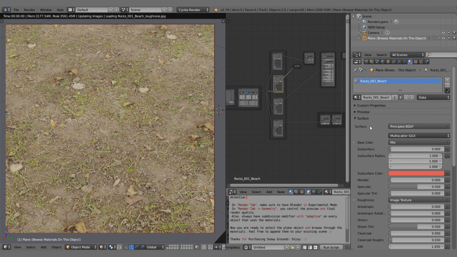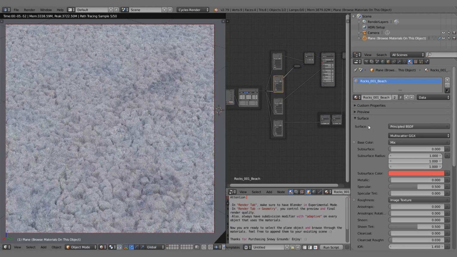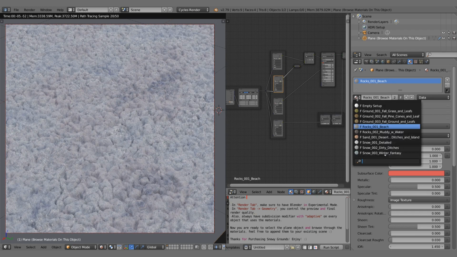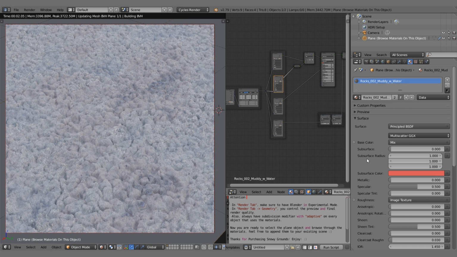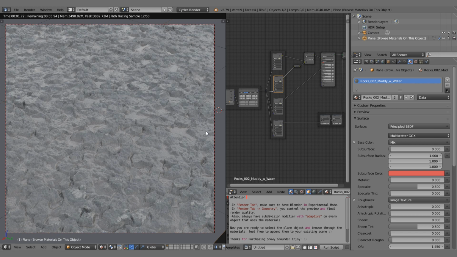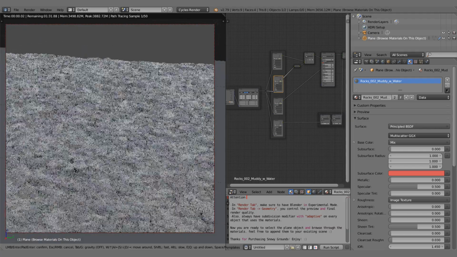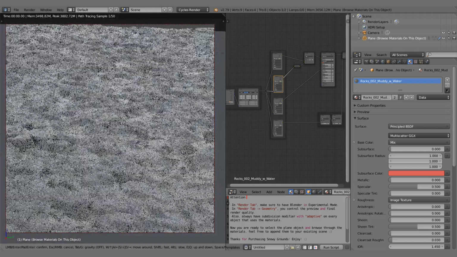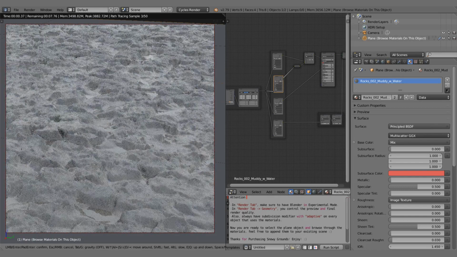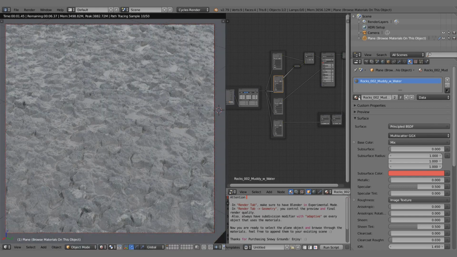Then we've got beach rocks. This is a procedural that I created from scratch. And let's see, muddy rocks with water. Oh, I like this one as well. It's very cool. It has a bit of water, kind of sharp rocks. Again, preview quality. And then this one, I just told myself, okay, let's just do something completely different.